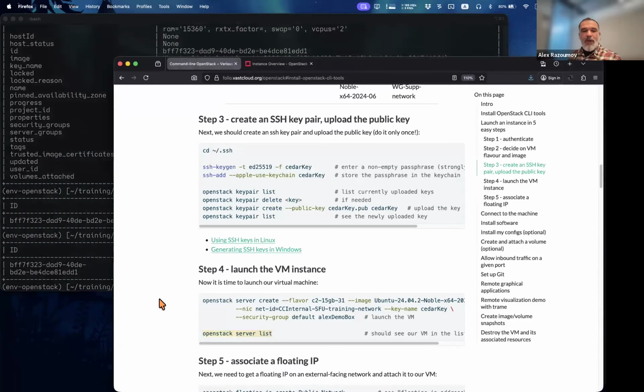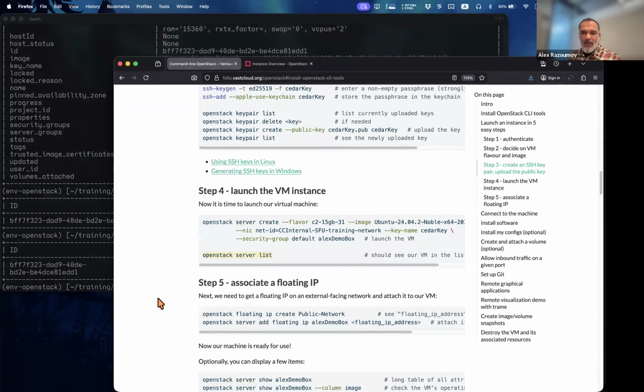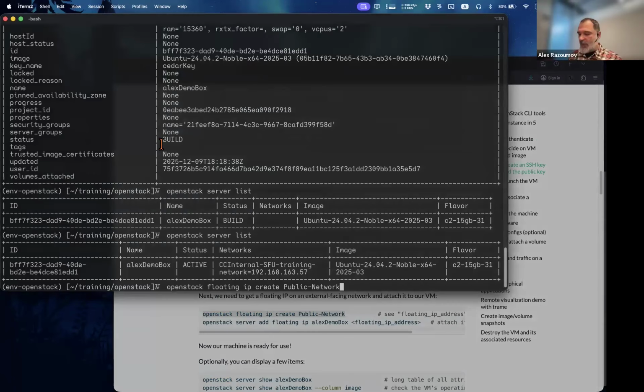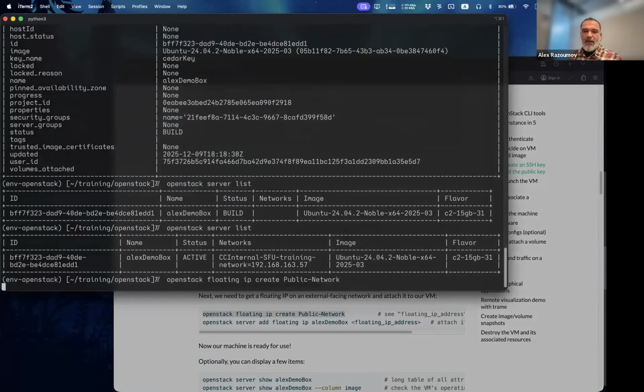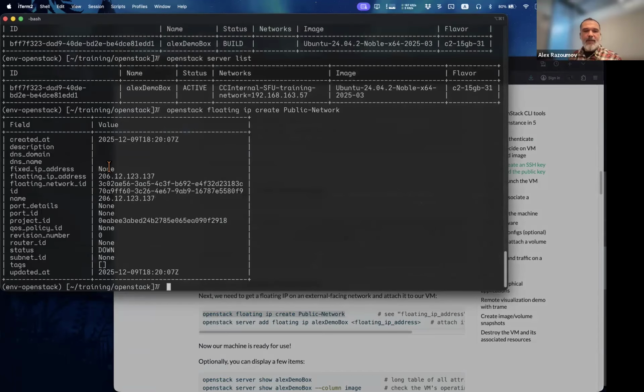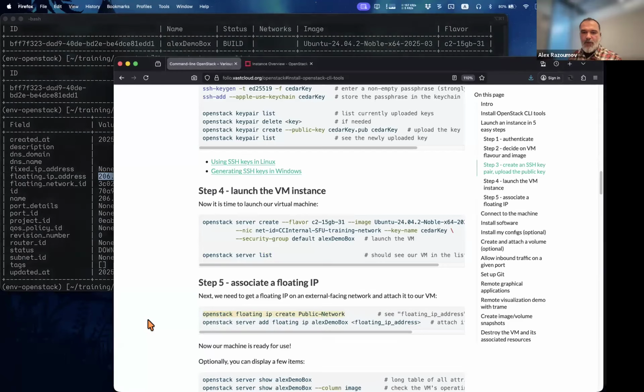So before we can access it, I need to associate a floating IP. A floating IP is an externally facing, public IP that I will be using to log in to my machine. In order to get a floating IP, you need to run this command, openstack floating ip create public network, and that will create a publicly facing IP, which is this one. I'm going to write it down because I'm going to reference this IP multiple times in today's workshop.